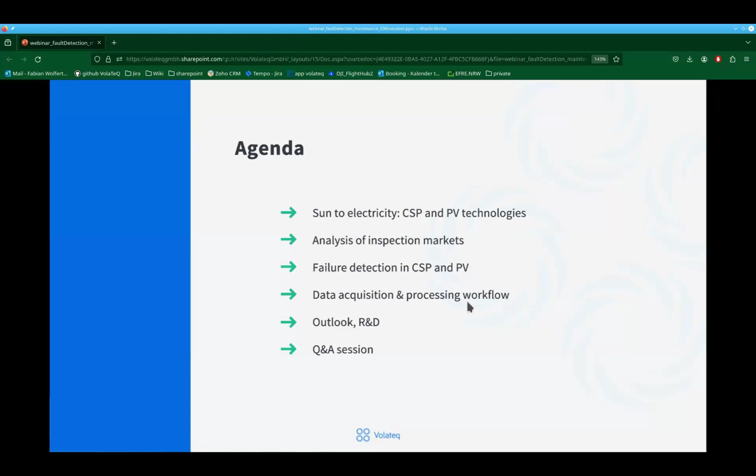Then how do you work with us? Like, how do customers work with our software? So we could walk through data acquisition, the data processing, and also the displaying of the results. And then I'll give a little outlook, and we have the same question and answer session in the end.